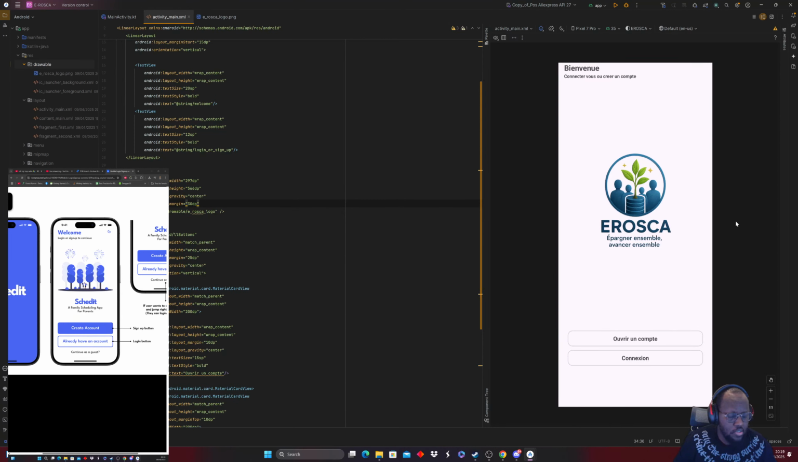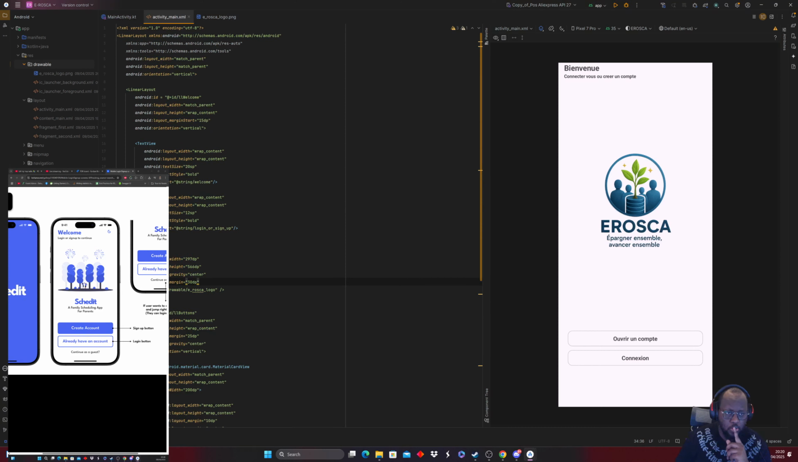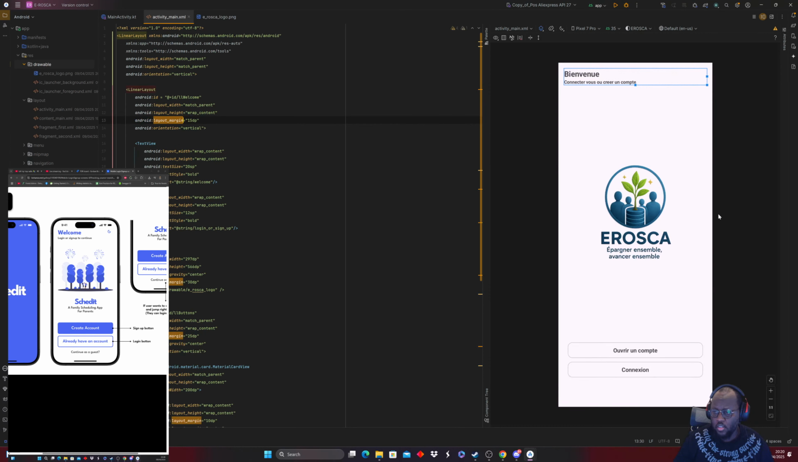Okay, this is good. Épargne ensemble. So as you can see, we have the thing here. Even here, I think I'm going to reduce it to, I'm just going to say the margin overall is just 15. Yeah. So yeah, our app is starting to look pretty much okay.